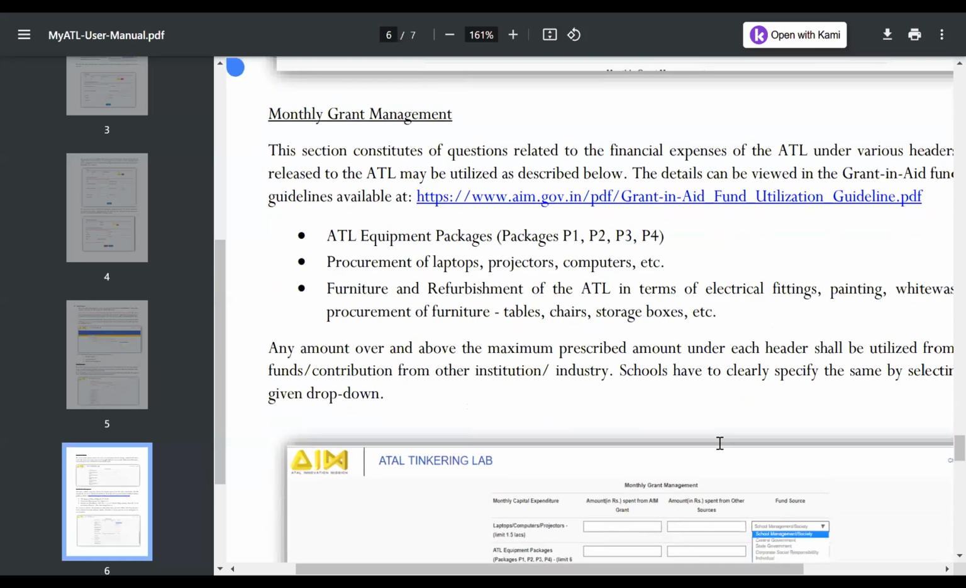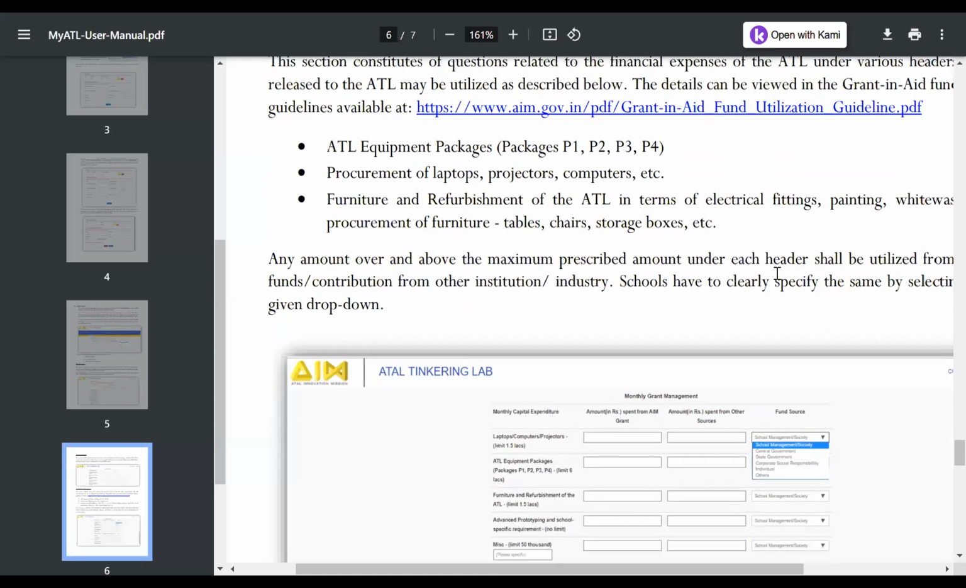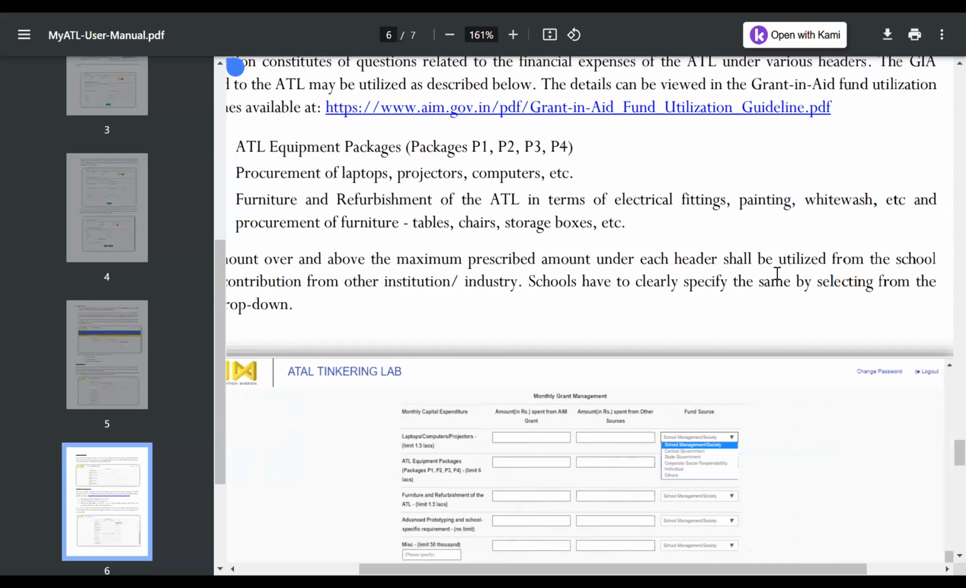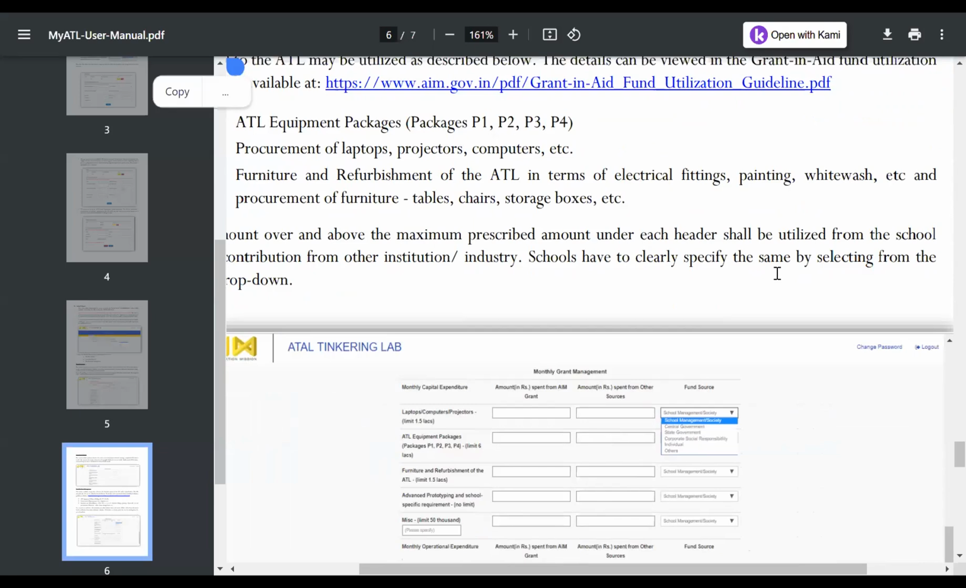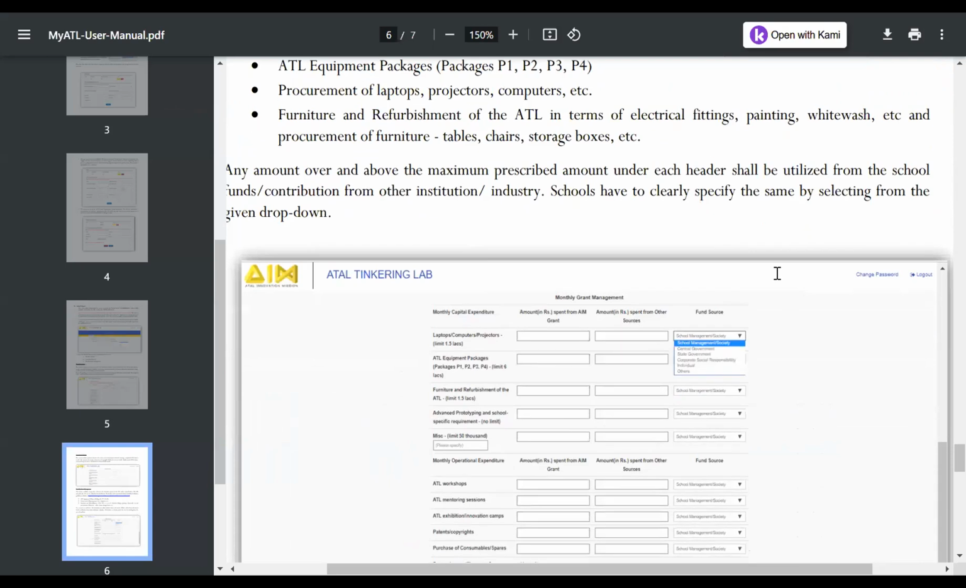If I want to buy any material from the packages P1 to P4, or I want to buy a laptop or projector in my ATL lab from the grant that I am receiving in the second, third, or fourth year, or if I want to do refurbishment like electric fittings, painting, whitewash, or extras like chairs, tables, storage boxes, those things also require some amount after two or three years. So how do I update those details, and where? Once you purchase all these things, make sure you have bills and all for that, right?